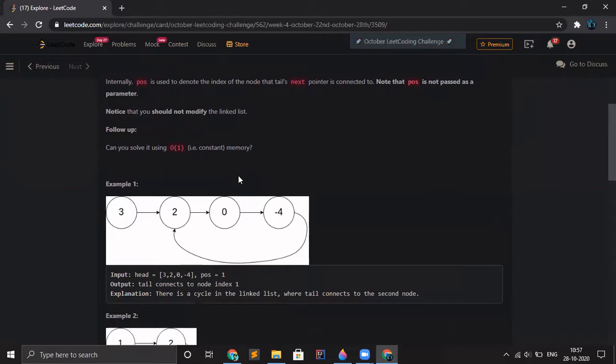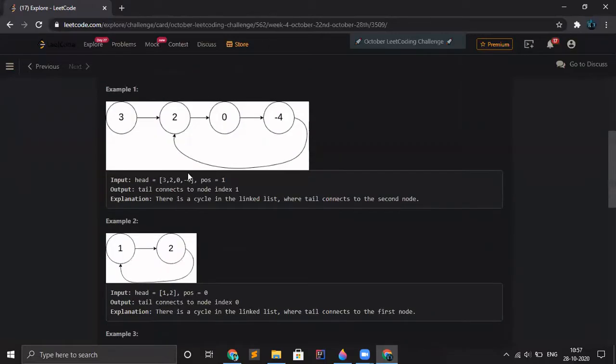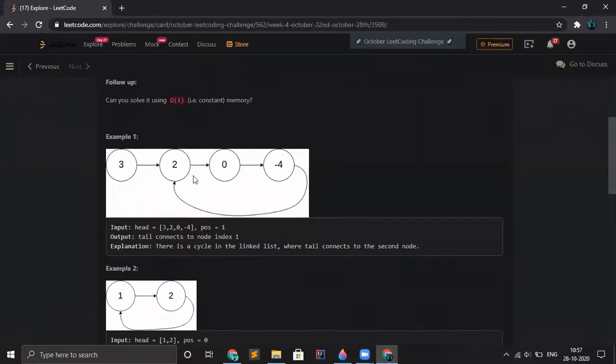A cycle in the linked list is nothing but, instead of having an end or null pointer or a tail in the linked list, we don't have a tail in a cycle linked list. Instead, there will be a cycle present in the linked list, and we have to identify the head of the cycle of the linked list. So let us look at a few examples now.